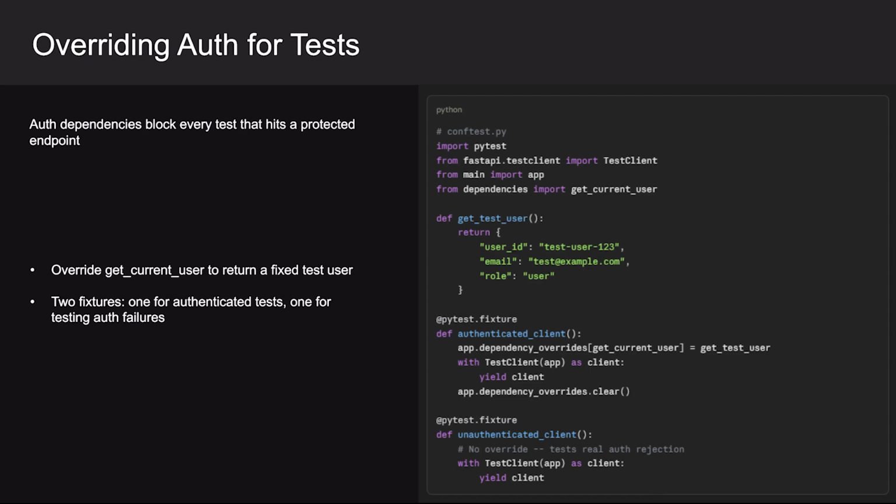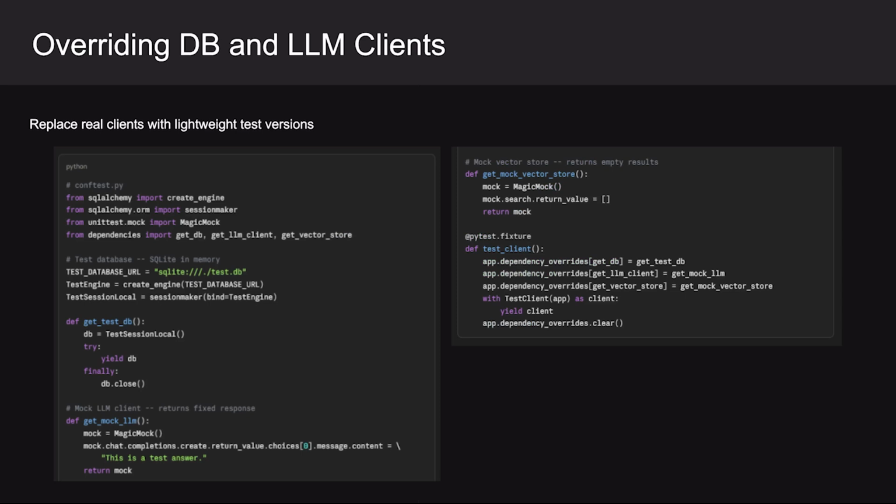Look at the code panels on screen. It has three things. First, get_test_db, which creates a TestSessionLocal bound to a SQLite in-memory engine using sqlite://:memory: fast, disposable, no external connection. Second, get_mock_llm, which creates a MagicMock and sets a fixed return value on mock.chat.completions.create. The mock returns the string "this is a test answer" instantly, with no OpenAI call and no cost. Third, get_mock_vector_store in the right panel, which returns a MagicMock with search.return_value equal to an empty list.